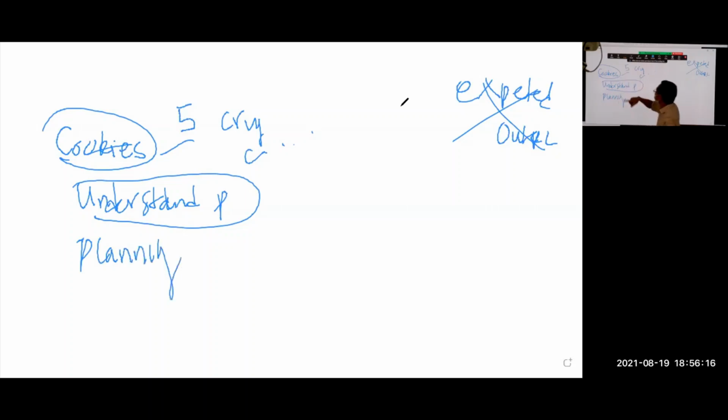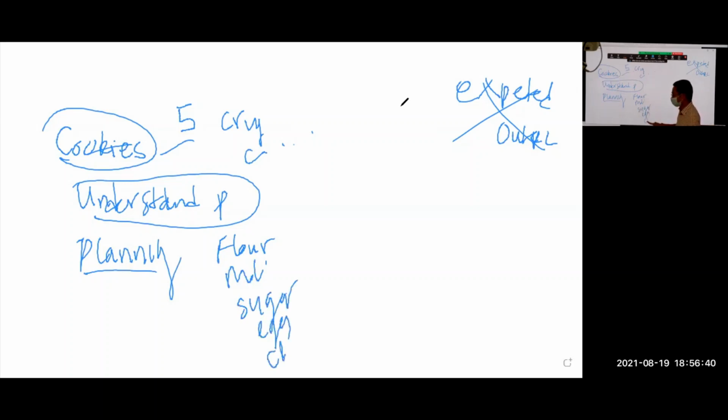So you know that she wants a crunchy cookie with chocolate chip. You have an overview of how to make it. You have the planning of how to make it. So you have to go to the grocery. You have to buy the flour, milk, sugar, egg, chocolate chip, something like that, right? And of course, this is also very specific here. How many? How many?